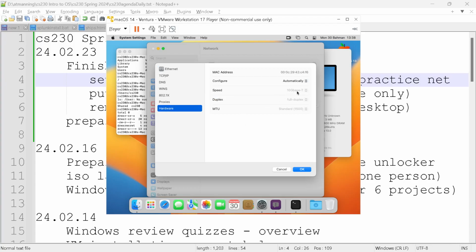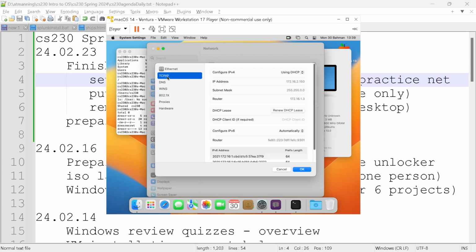It thinks it has a 100 base T device. Notice it's not telling me what kind of device it has. It has these capabilities. And I'm not sure if there's somewhere else you might actually see the information about what it thinks it has for hardware, because it's emulated. What we care most about, though, is TCP/IP and how that is configured.